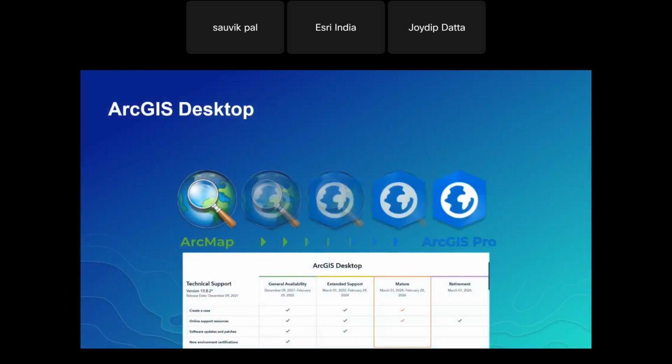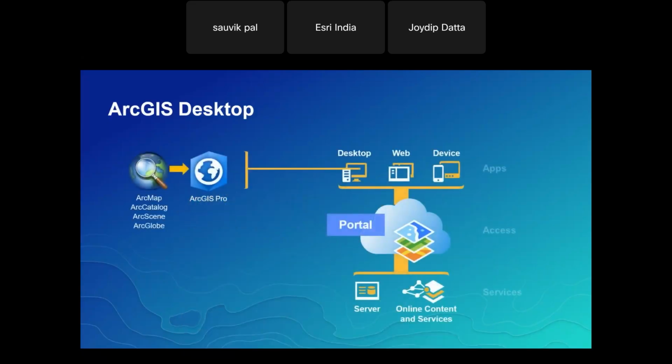But with time, ArcMap entered the maturity stage on 1st March 2024, and the maturity stage will last till 28th February 2026. And the current version of the desktop product is ArcGIS Pro, and this will be the future version of desktop software for GIS. All the desktop tools, all the desktop functionality for development, new tools will be available with ArcGIS Pro.